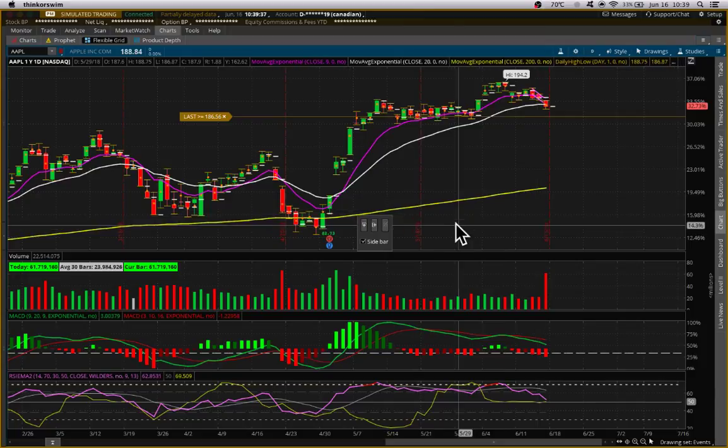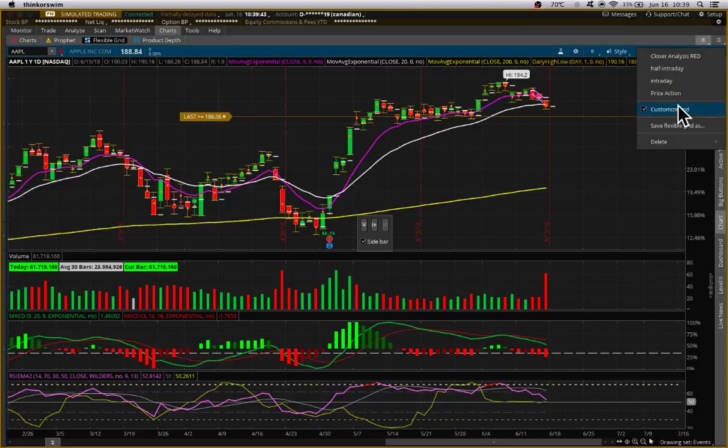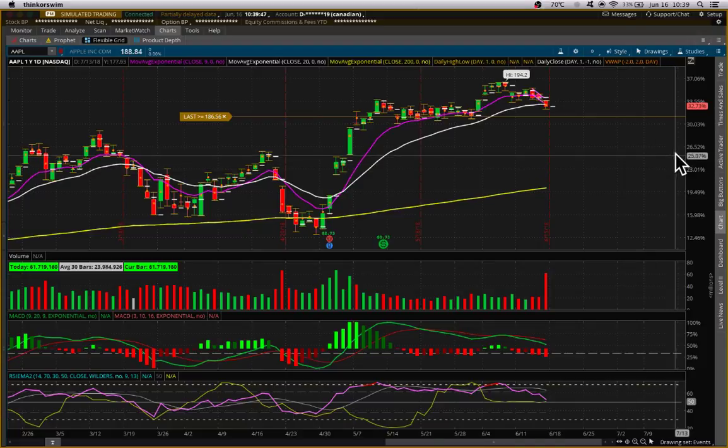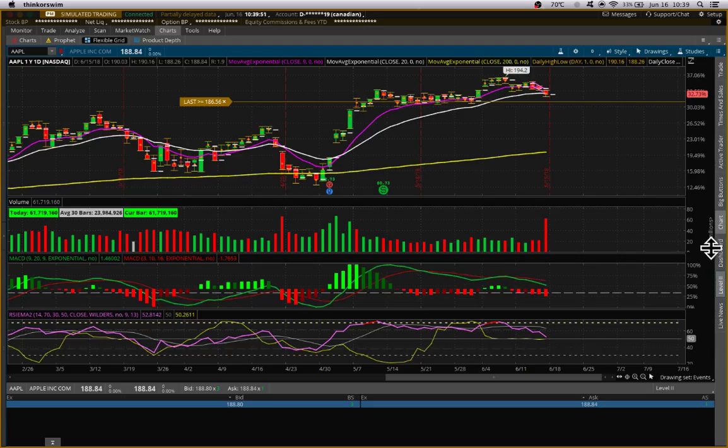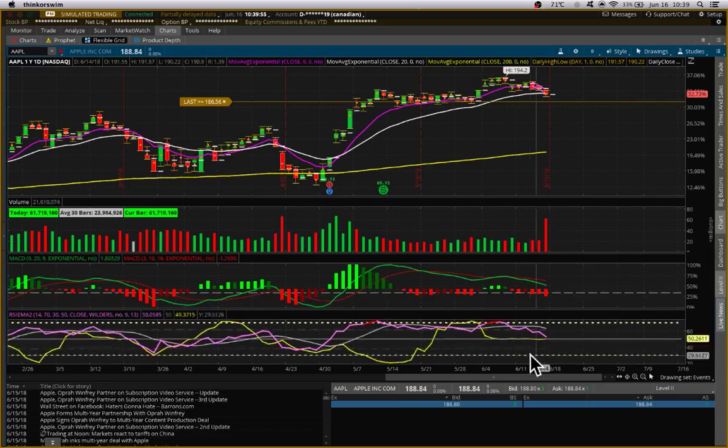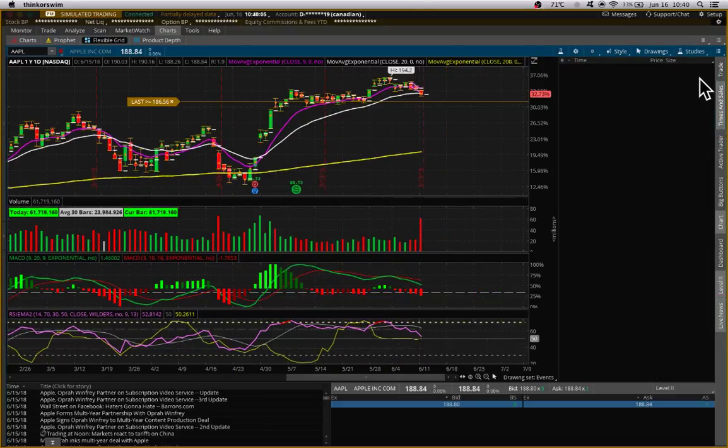Thinkorswim has added more features, but this sidebar is really nice because it allows you to add stuff onto your chart. So for example, I know a lot of people love level 2. They can't live without it, like Ivan. People want live news. You can add that. You can also add trade buttons. I'll get into that later. Time and sales, you can add that as well.